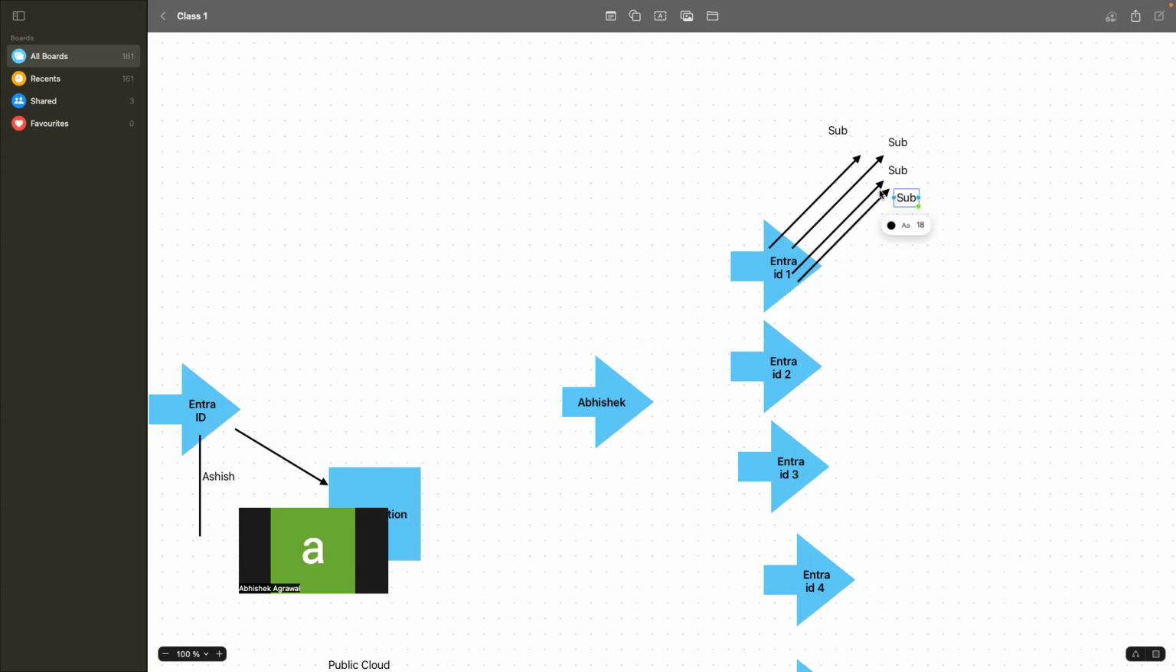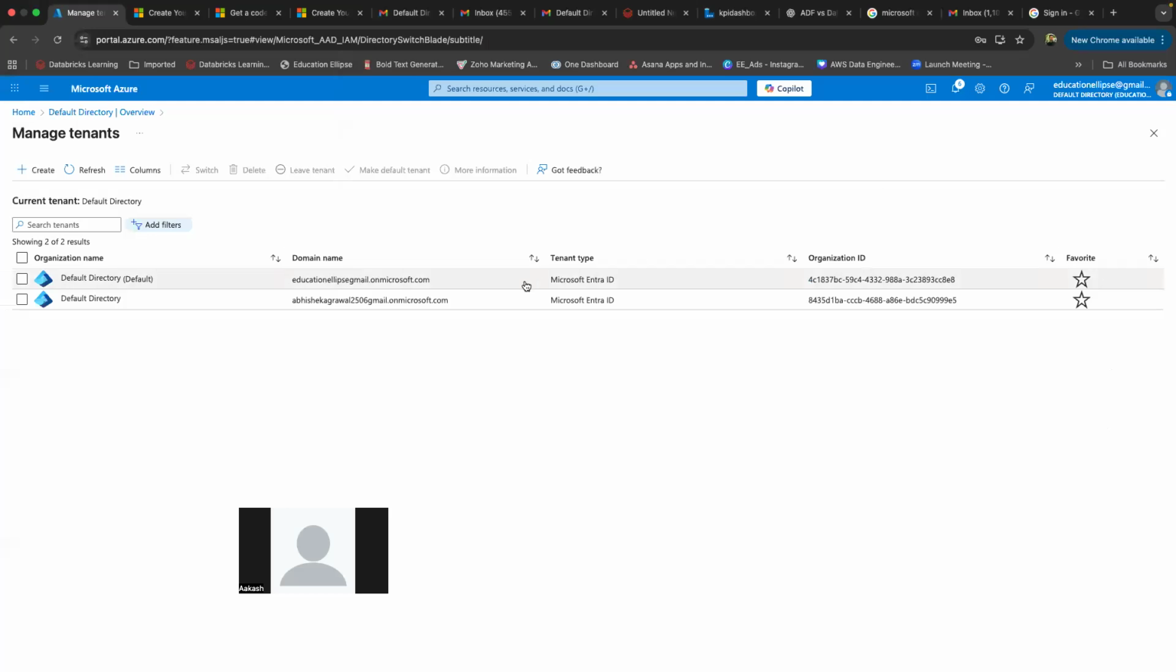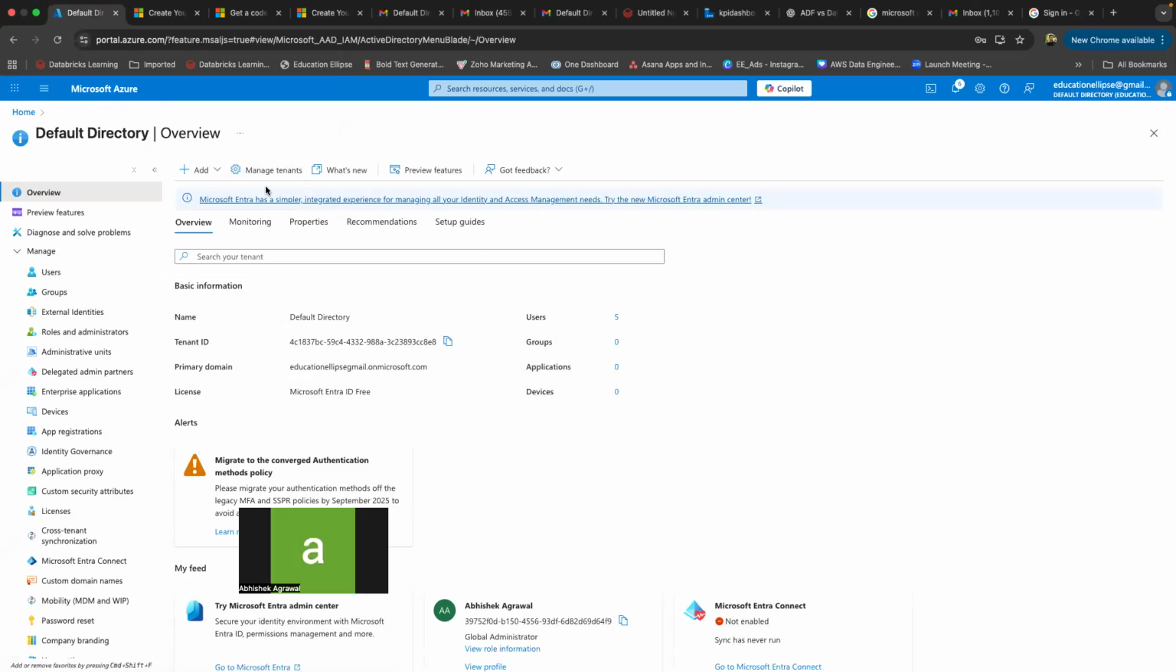All right, guys. What's the difference between Entra ID and tenant ID? Are they the same, or how are they related? It is the same. The tenant ID will remain one for one registration, and it will be at the organization level.